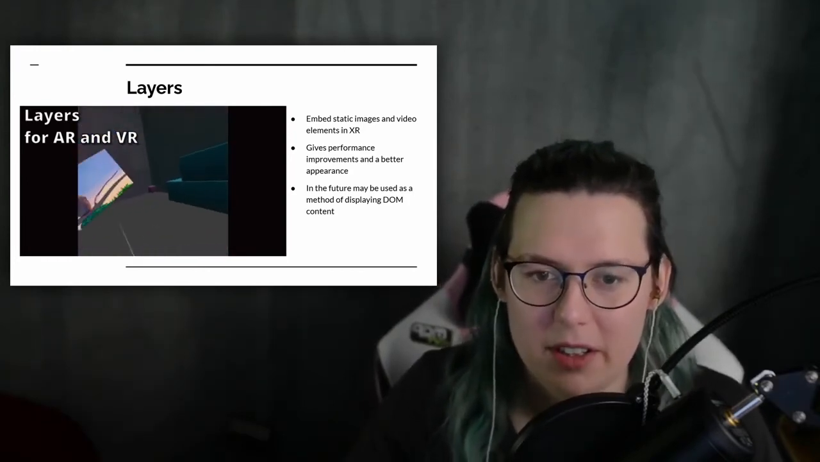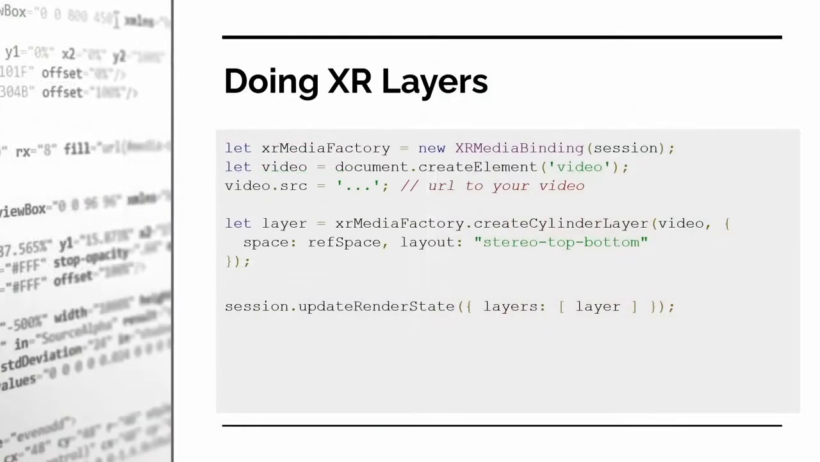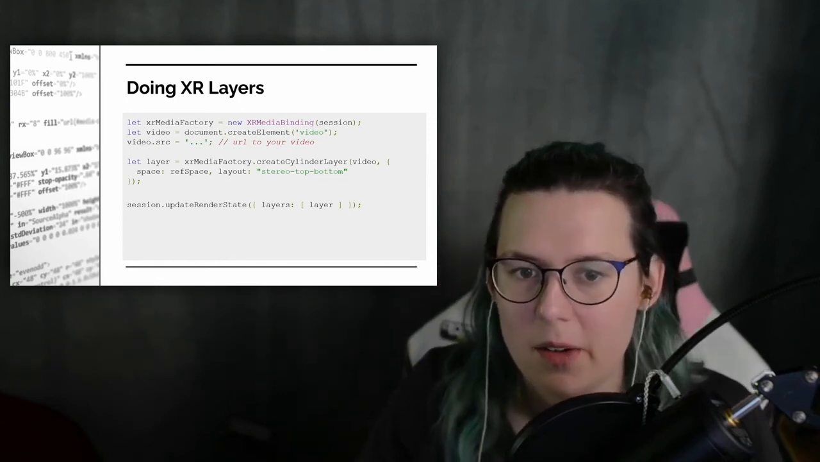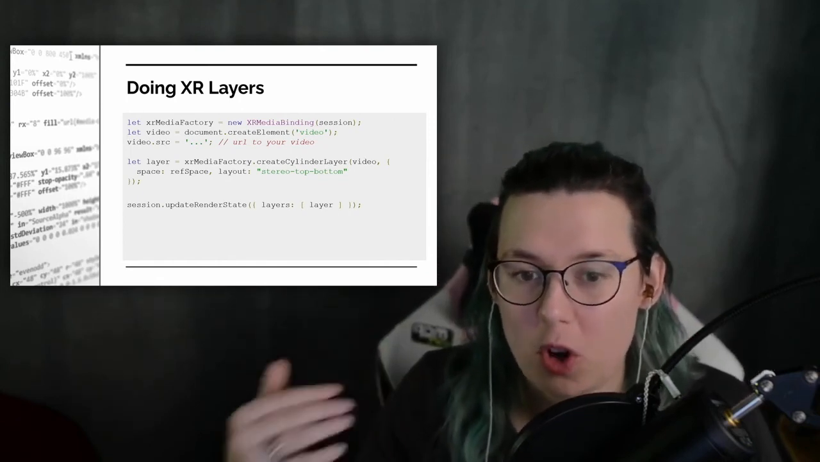To use WebXR layers, you use the XR media binding. So if you create a new media binding, and then you have a video element in your DOM, and you tell the media binding to create a shape. So you could use a plane, a cylinder, or a sphere. You give it the content, such as a particular video element, and you give it the shape, and you tell it the information about whether it's a 3D video or not. It then takes this information and uses it to display it in your scene. But you should be aware that it is displayed on top of any other content.